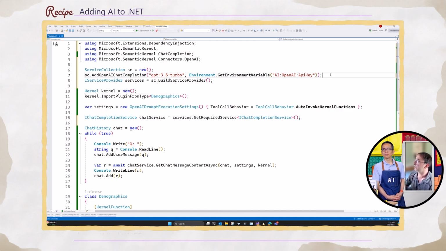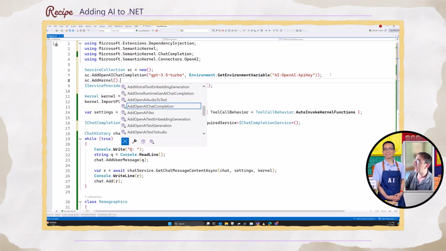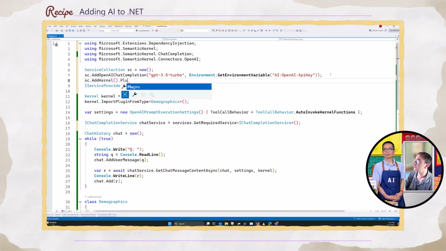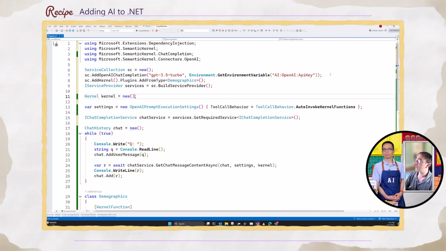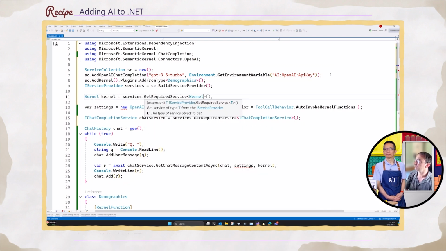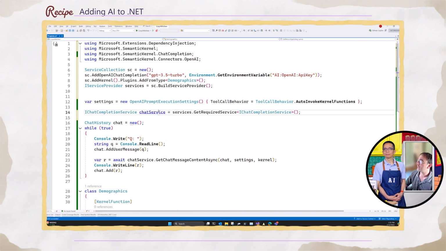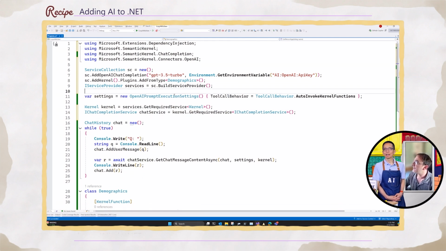I can even do that for the kernel as well. I could say sc.AddKernel, and then .Plugins.AddFromType demographics. Now I can delete this, and my kernel just becomes services.GetRequiredService kernel. In fact, the kernel itself wraps that same provider, so I could just get the chat completion service from the kernel. And now I can add any other things into my dependency injection container that I want.